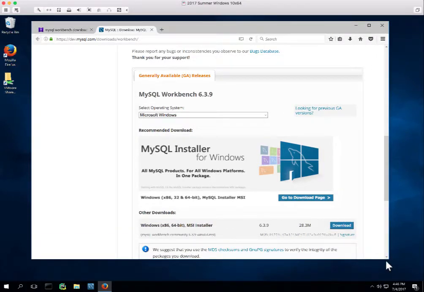Okay. So this is what we call the current GA version. It's the generally available release. It's not the case that every version that they create is considered a GA version. The GA versions are more stable. They've been tested longer. Okay? So 6.3.9 is a GA version.